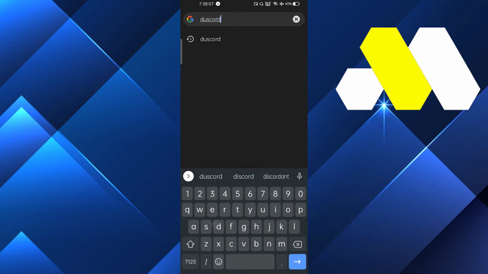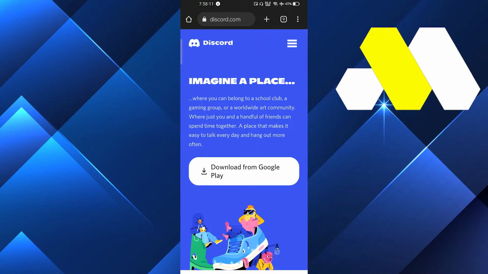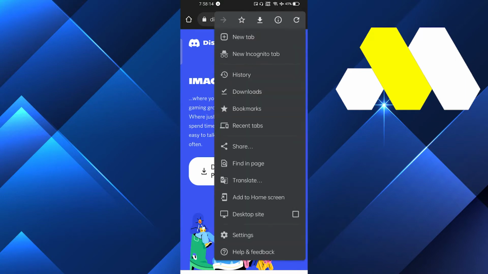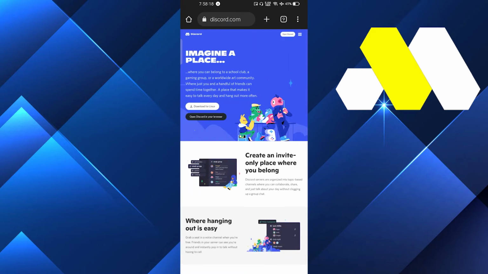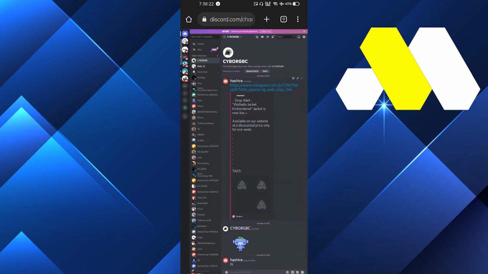On the Google search bar, just type Discord. Sorry, I just typed it wrong. Here you have to click on Discord, and click on the three dots on the top right side corner. Scroll a little bit and check mark on desktop site, so it will get converted into desktop site. After that you have to log in, and it will show this kind of interface, right?